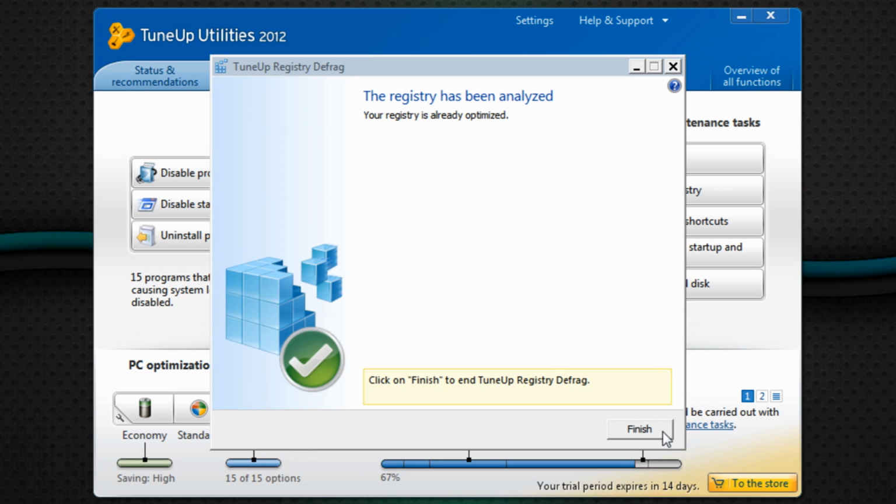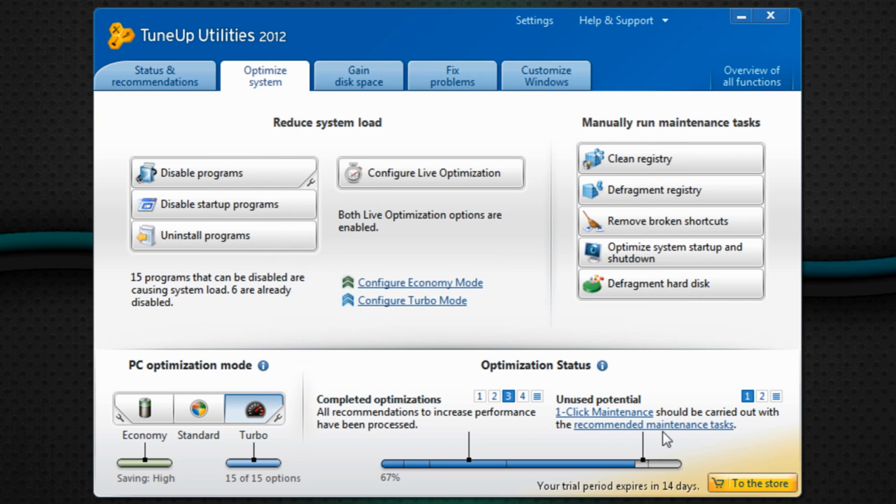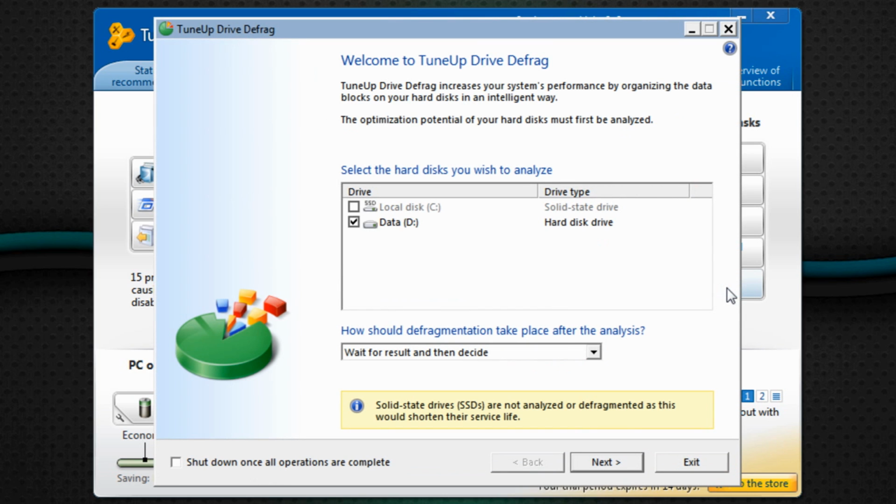Then we can move on to defragmenting the hard disk. This is a great new feature in TuneUp Utilities 2012. It did have a TuneUp drive defrag in the 2011 version, but in the new 2012 version it tells you if you have a solid state drive.